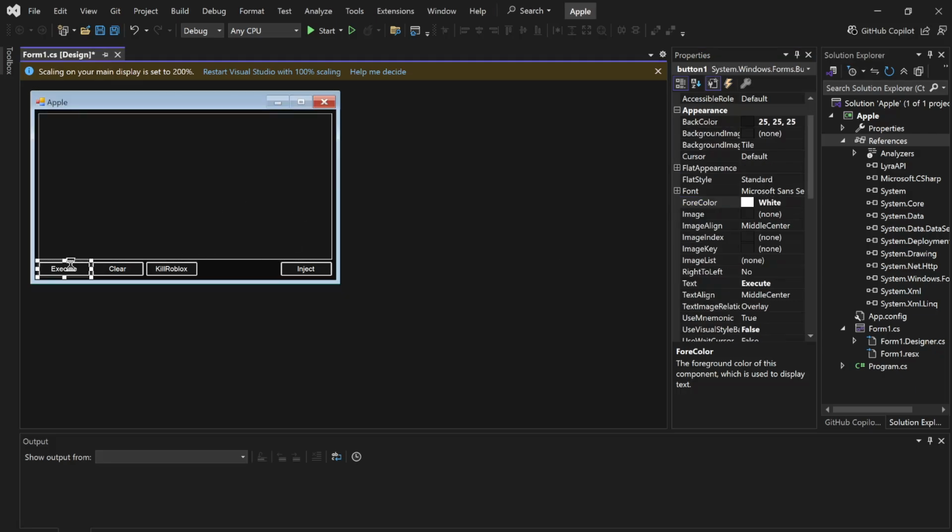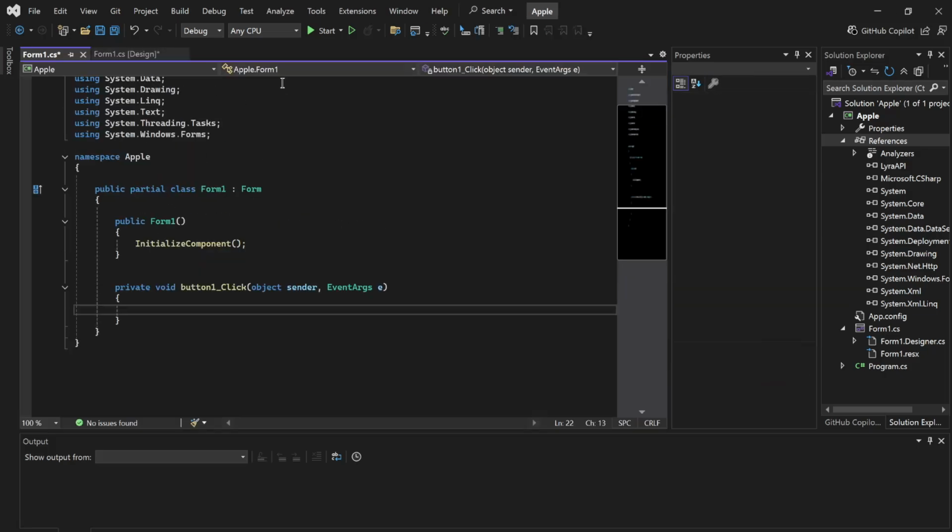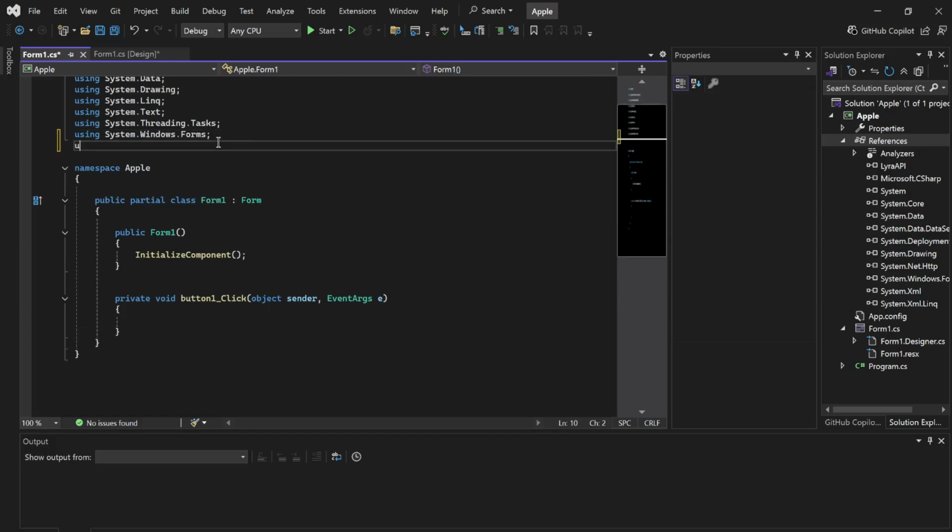Double tap on the execute button and go to the very top over here and then type here using LiveRay API.